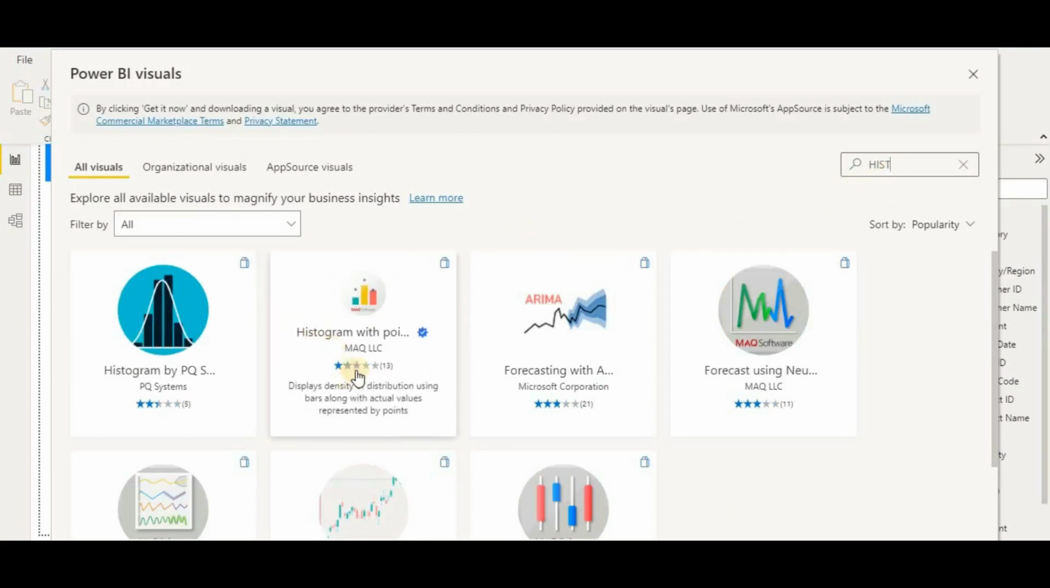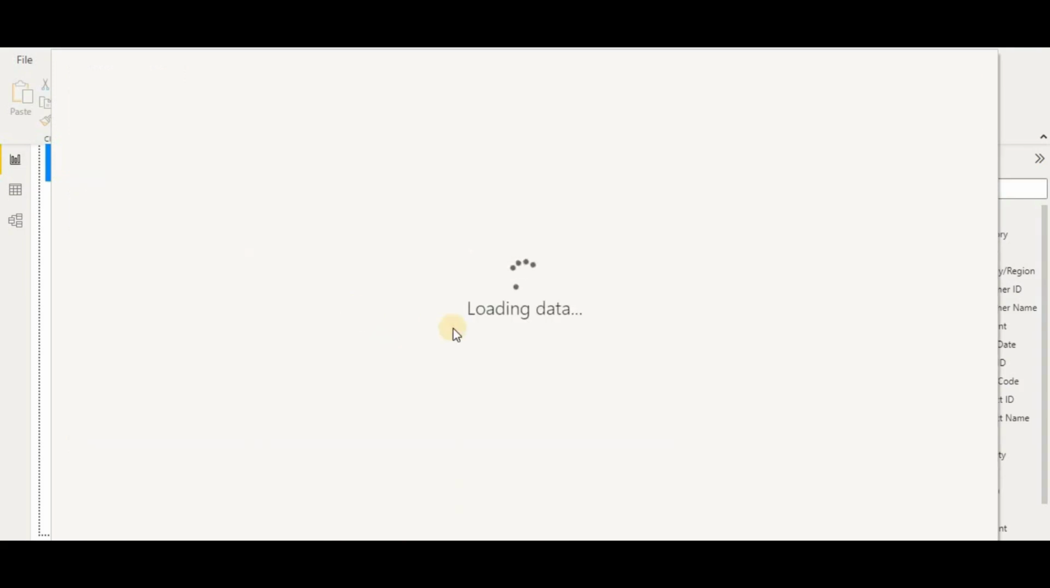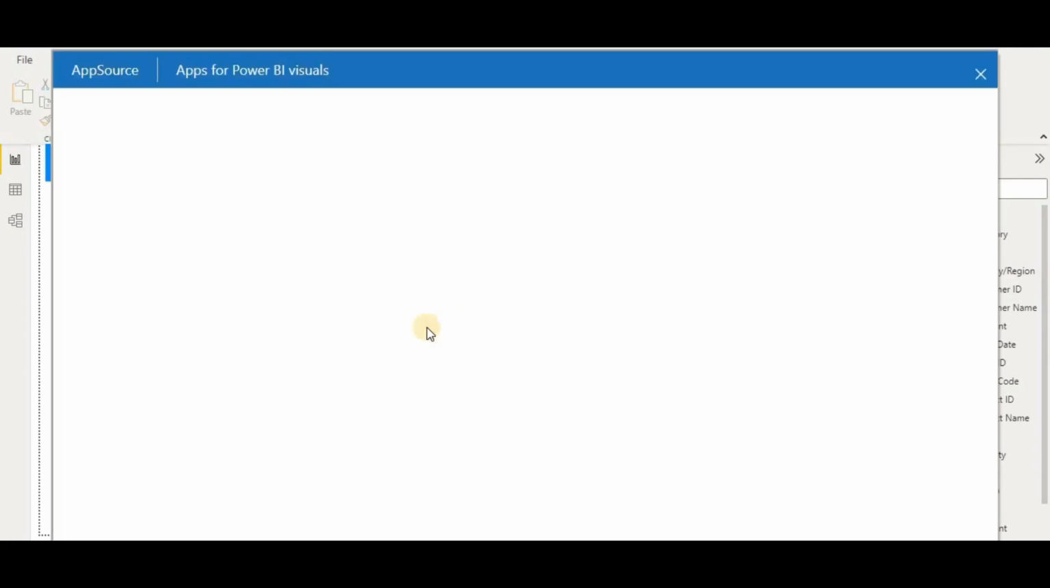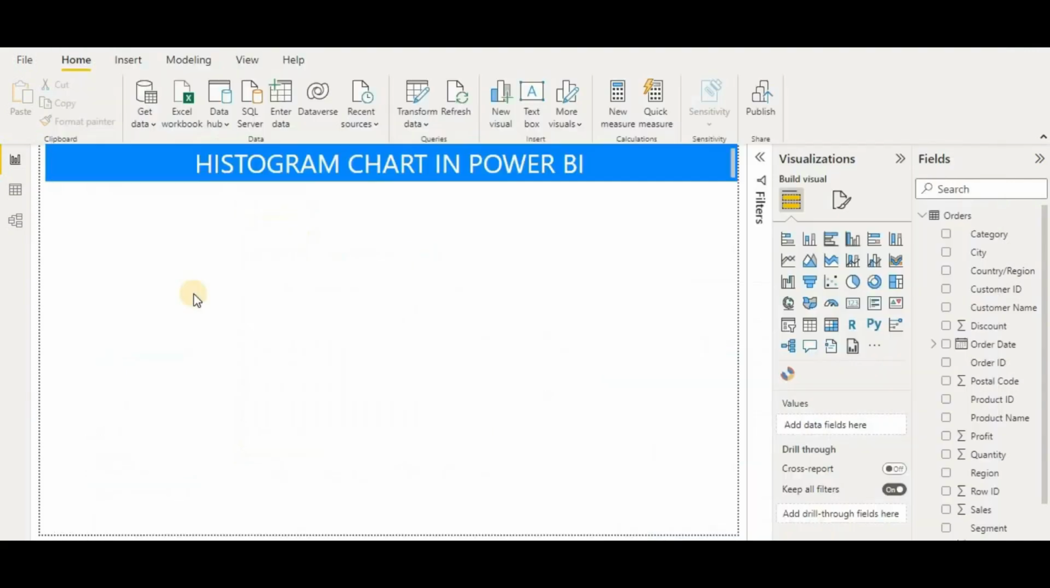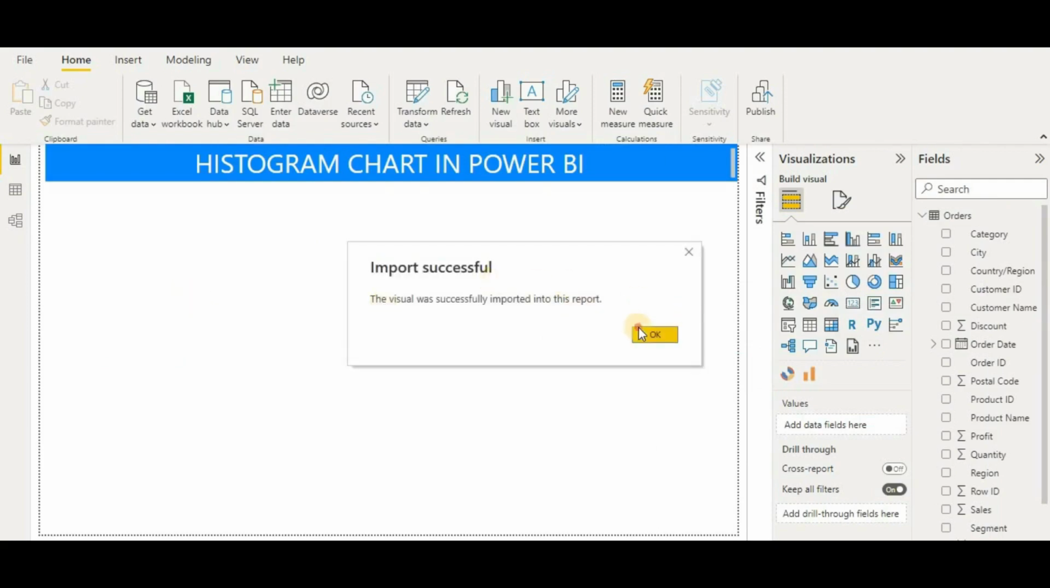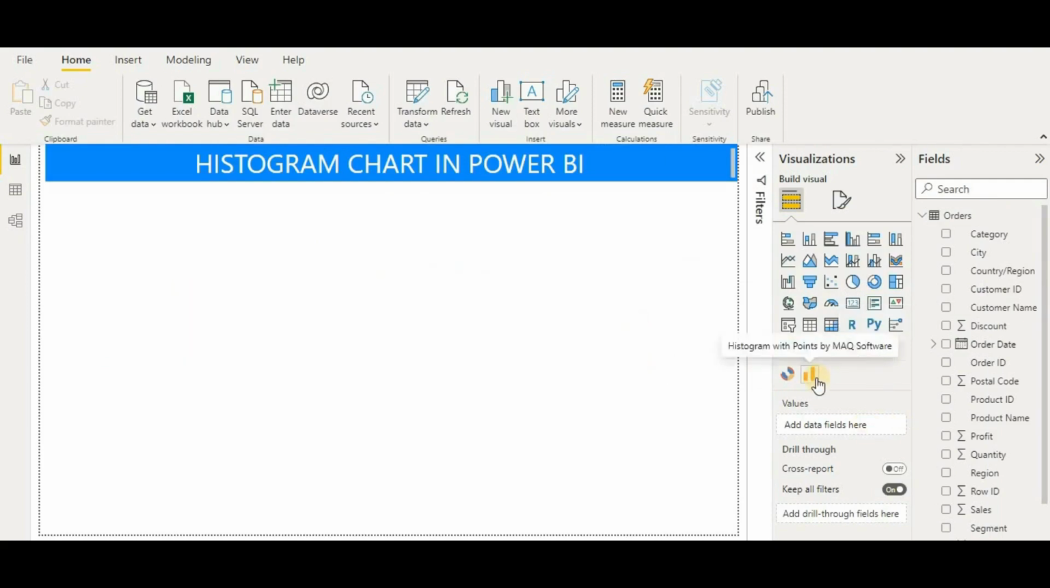This is Microsoft certified, with a rating of 3 here. So I will double click here, and it will take a few seconds, depending upon your speed. Then I will click Add, and it is imported successfully. Okay, so now we have a histogram chart available for us.